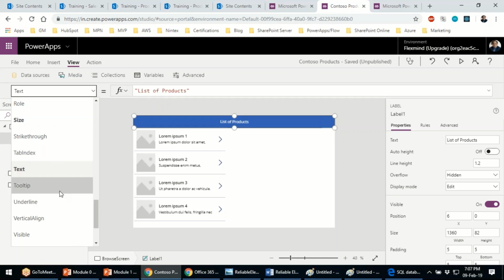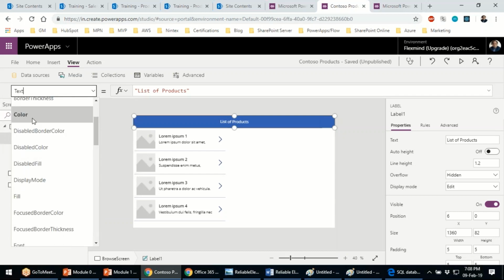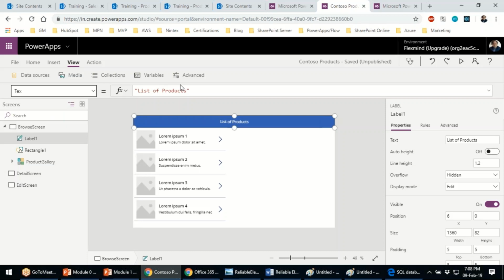I'll select this text, and please check this thing that whatever you customize on the left navigation. Sometimes people ask how can I make out which property has been modified? If you look here, whatever properties I changed, it has turned into bold. I modified text, it is coming in bold. Size is coming in bold. Likewise, whatever you are going to modify is going to come in bold. So this list of product I'll just change and make it as product sales.